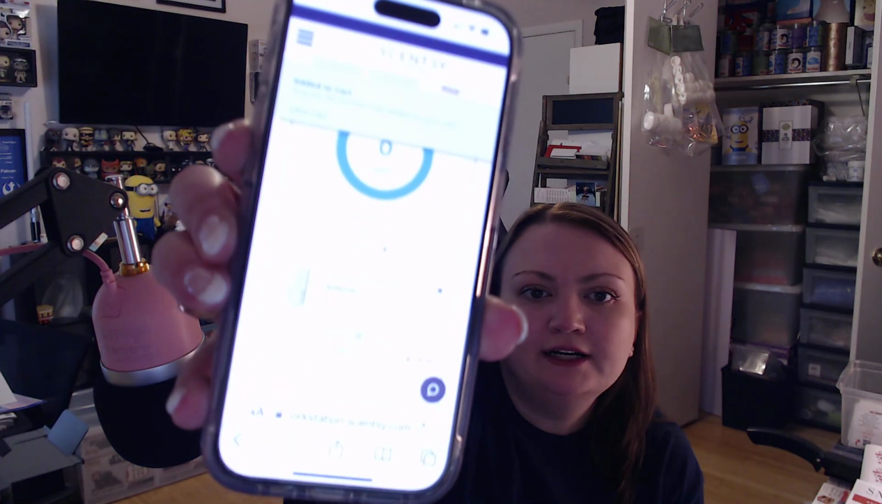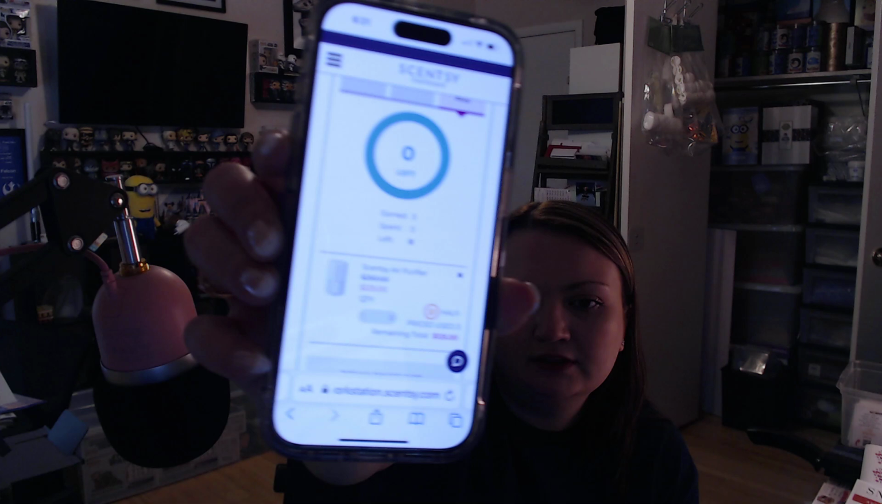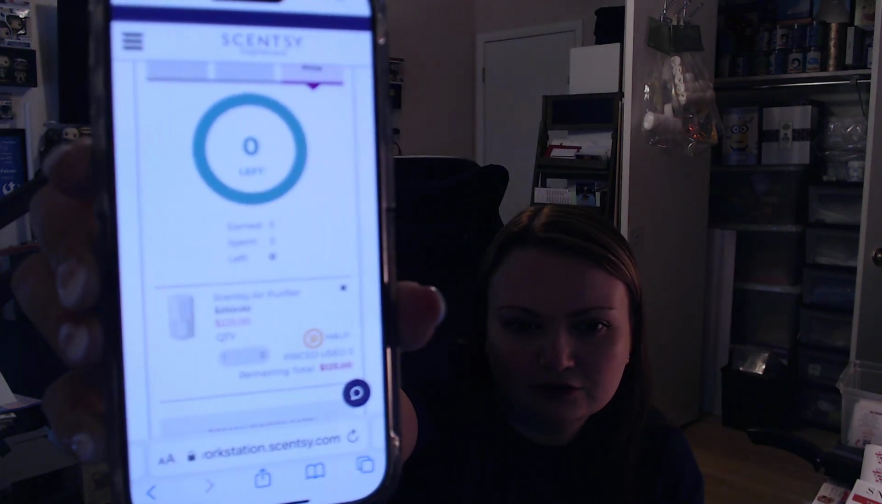Now, if you do have 3 or more half off priced items, you can use those 3 and actually get an air purifier for half off, which is normally $250. You can get it for half off if you do it that way. So instead of paying $250, it uses up all 3 of the host rewards, and then it's only $125. Okay. Now, you let your host pick out whatever they want, within the limitations.